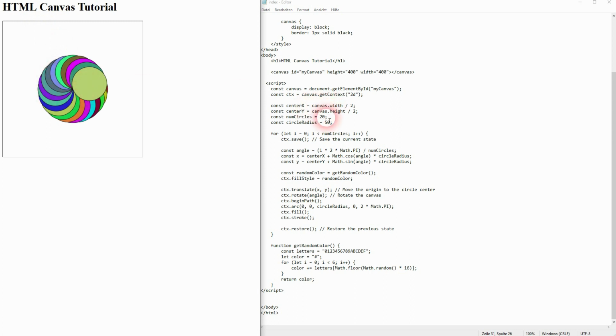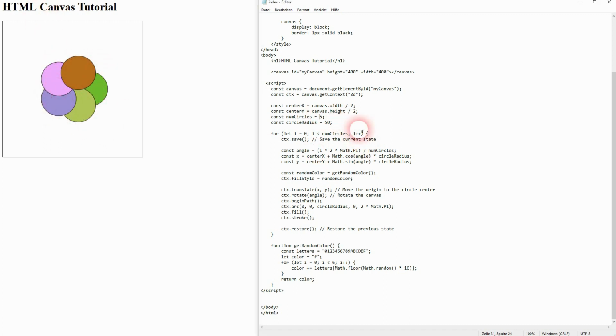You may want to pause the video and recode it to understand it step by step. As I've said, the only thing that's really new is the rotation. I haven't yet talked about this in my HTML Canvas playlist. I hope this video was helpful.